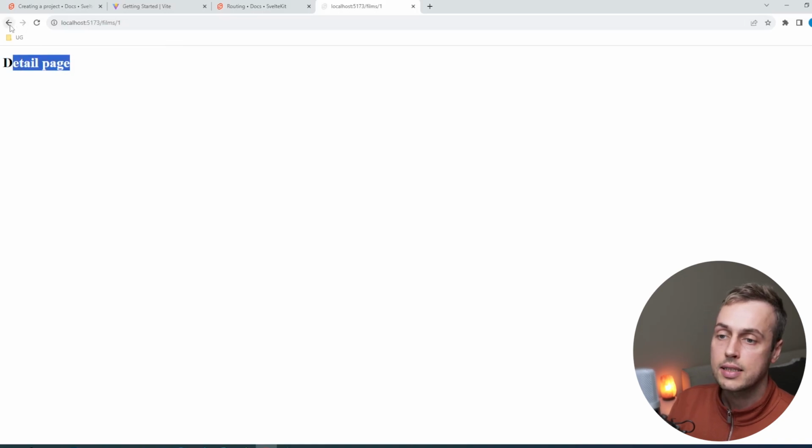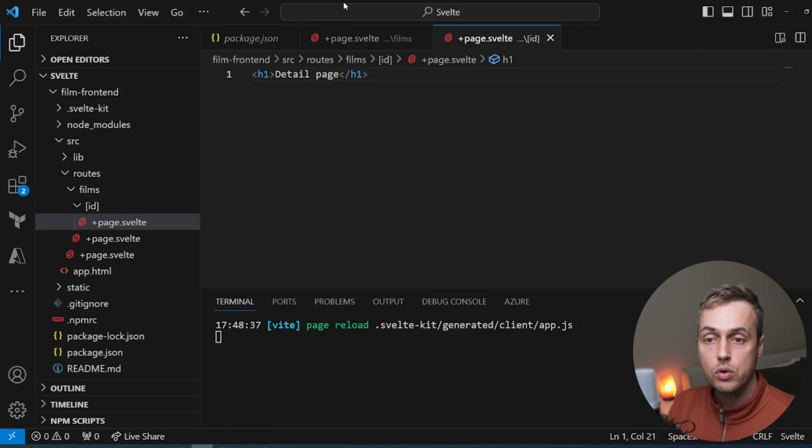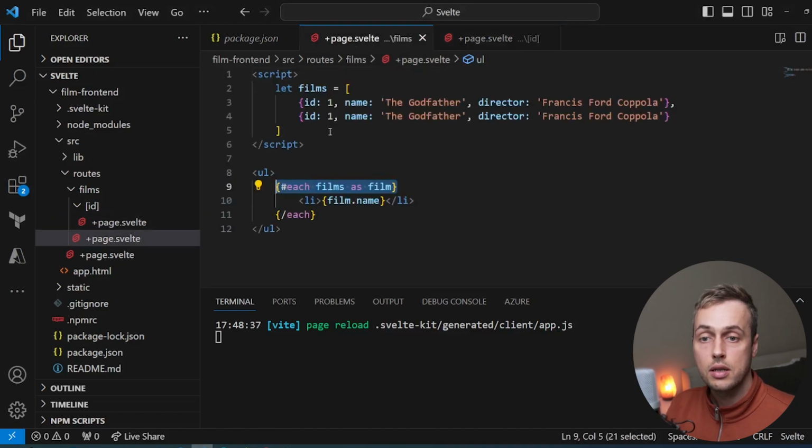So what I'm going to do now is add a link from this page to each film's detail page. And to add a link using Svelte and SvelteKit, we only need to use native HTML anchor tags. So let's go back to the film list component here. We have the li tag here.